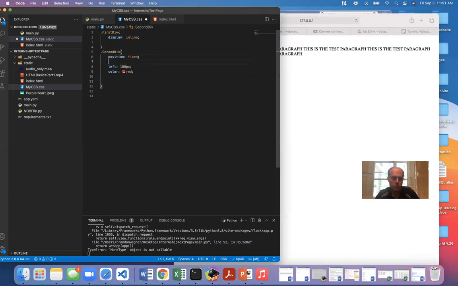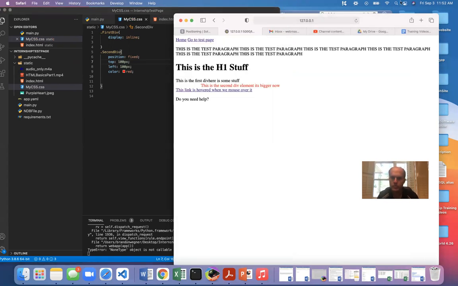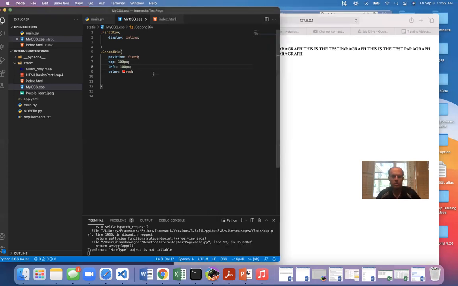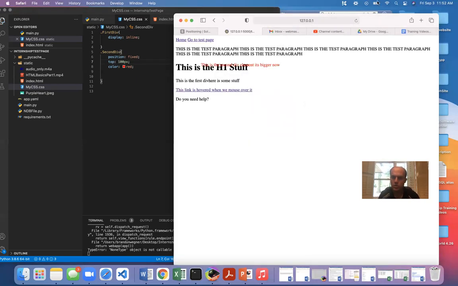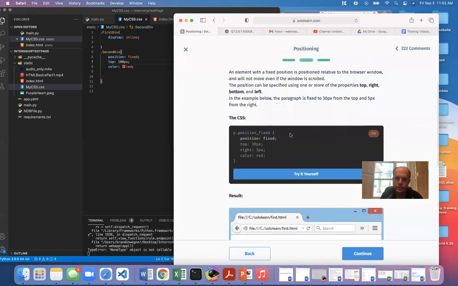But now, so that's 100 from the top, since I've specified the left and the right. And if I didn't specify left, then it would just be from the top and just at 0. So that's how you do your fixed position.